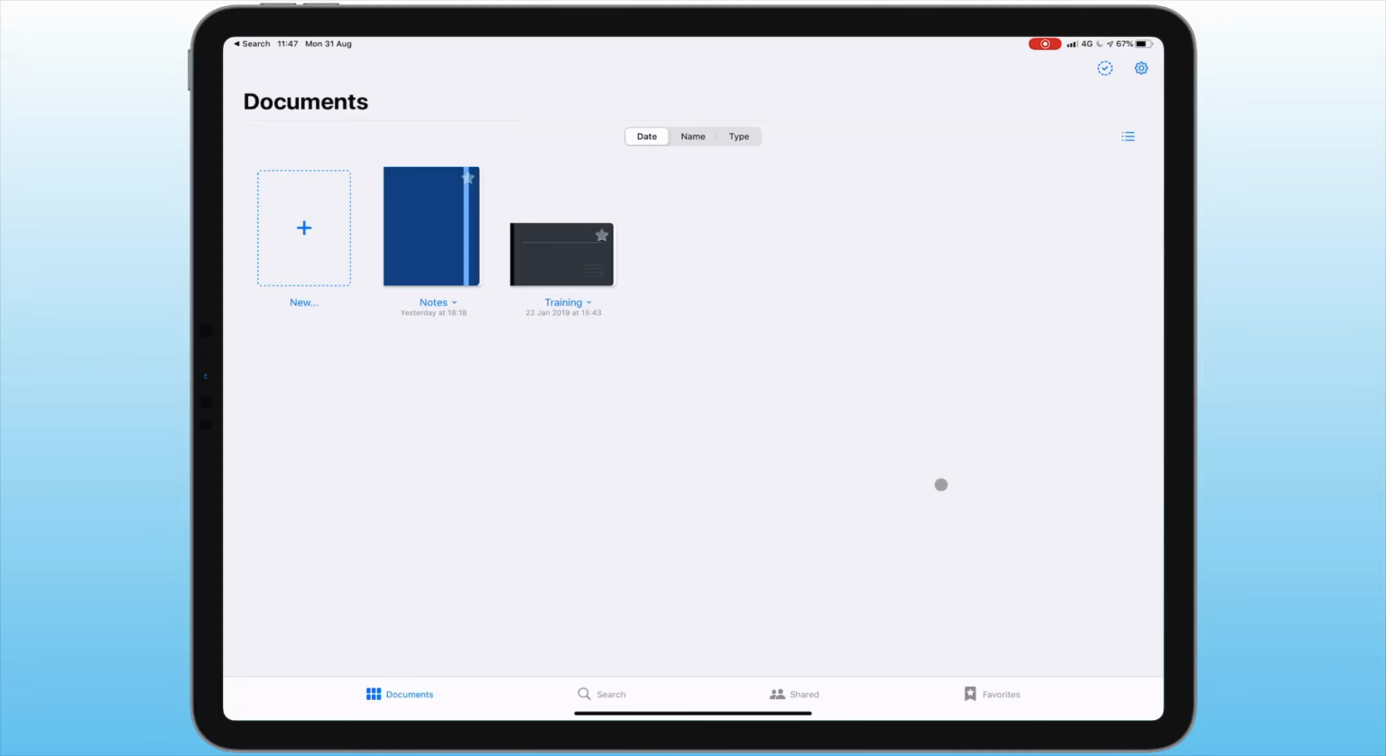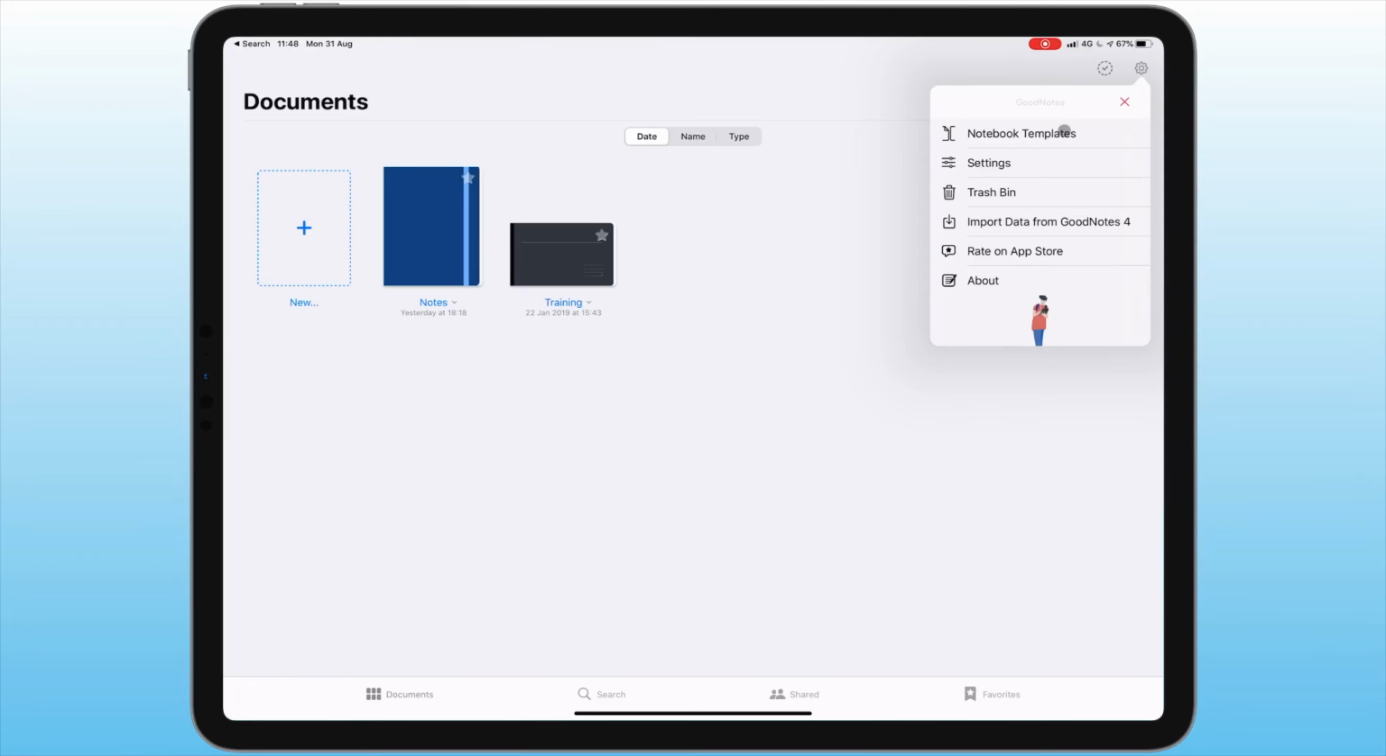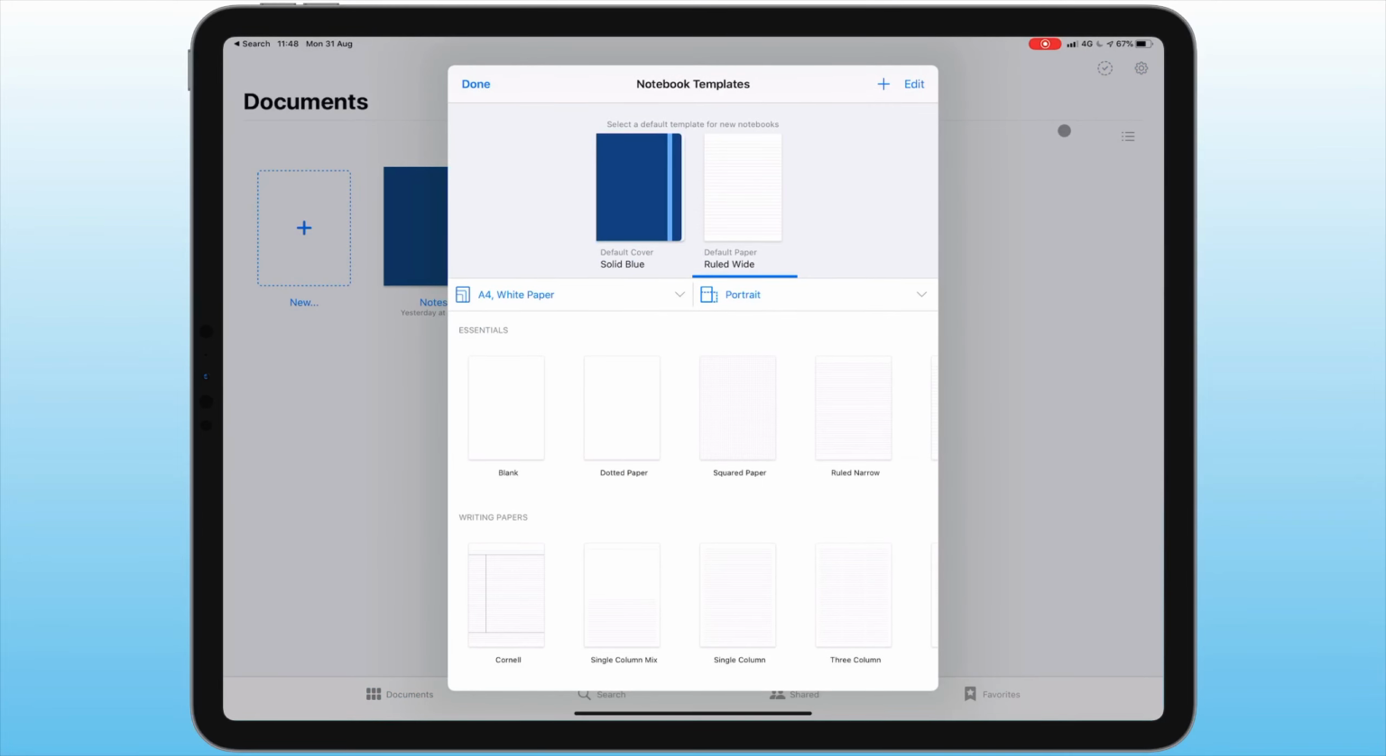In the top right hand corner, we have this little settings wheel. We're going to tap on this. And the first option is called Notebook Templates. This allows us to select a default for whenever we want to create a new notebook. What should it look like? What size should it be?